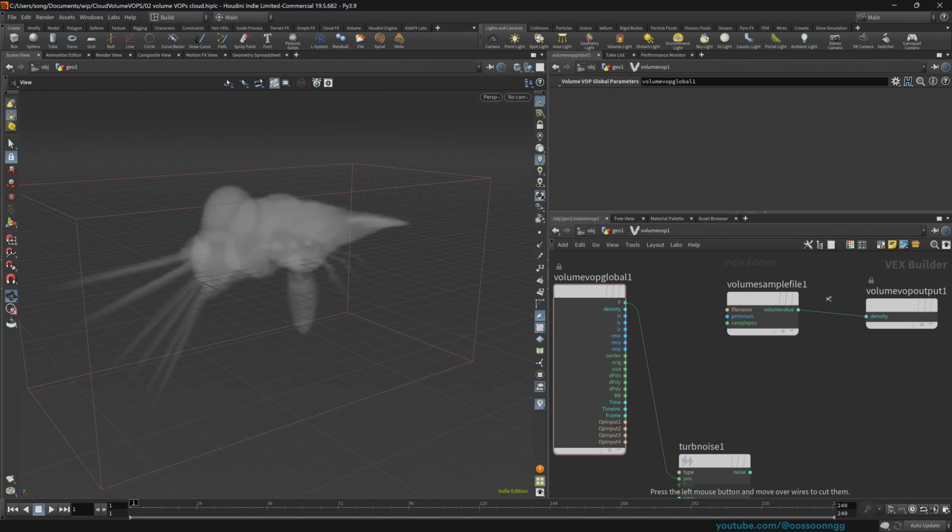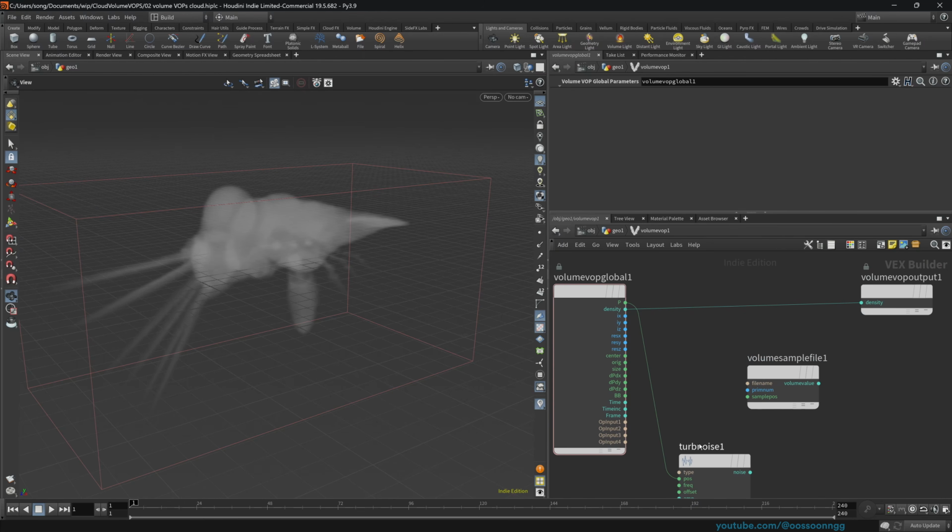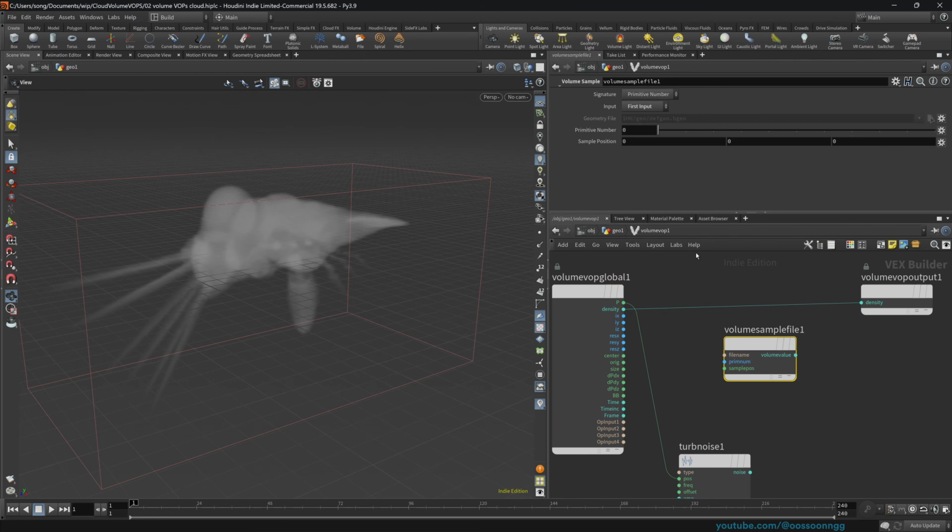I'll hold Y to actually delete all the connections. So what we had previously is density going to density. You know, all is fair because nothing is happening. Okay, so we get this volume sample. We get the input from the first input, which in our case is the actual VDB, right? The position that it is sampling we get from the P as in position. And the result will be our density, right? As you can see, nothing happens again.